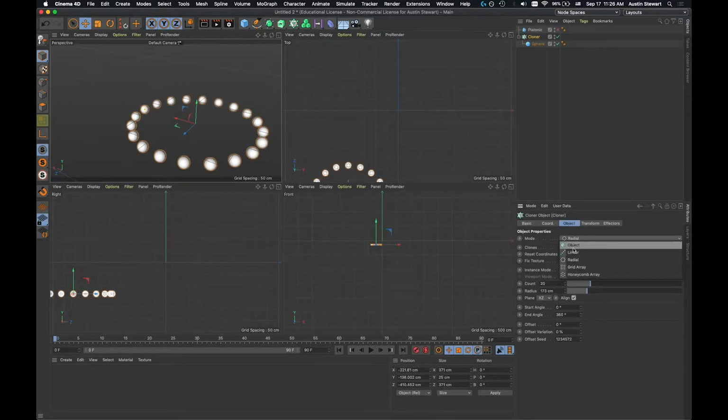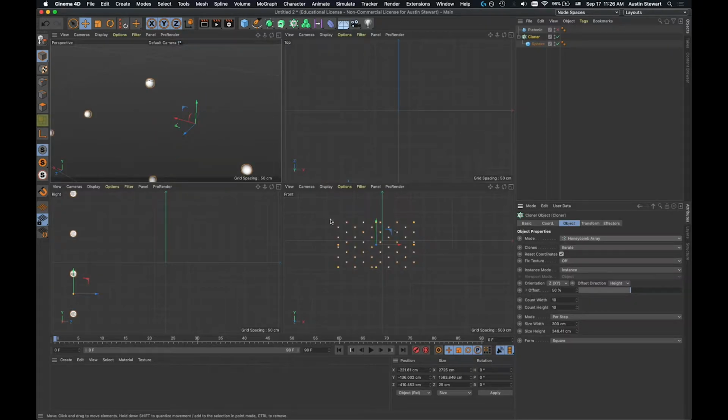So some of the other options here are, we do have a honeycomb array as well, which basically creates a grid, but they're offset. So sort of like a honeycomb, which is why they call it that.